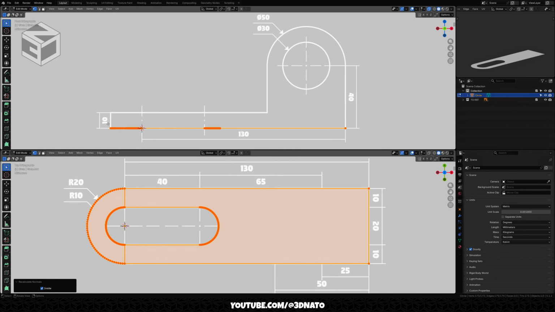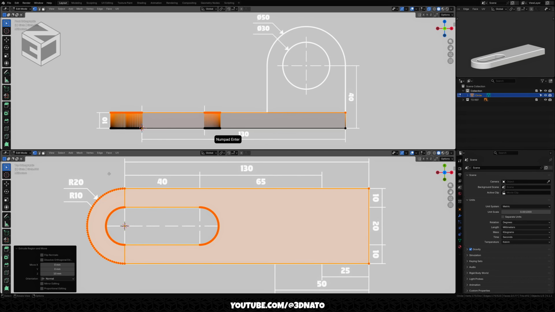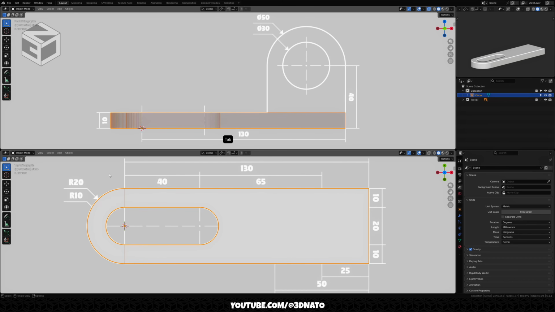Here we need to extrude these faces by 10mm. So press E to extrude, type 10, and hit Enter to confirm. And the base mesh is ready. We can press Tab to exit edit mode, F2 to rename, and I'll call it base mesh.